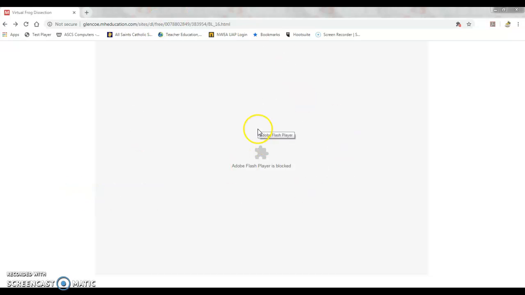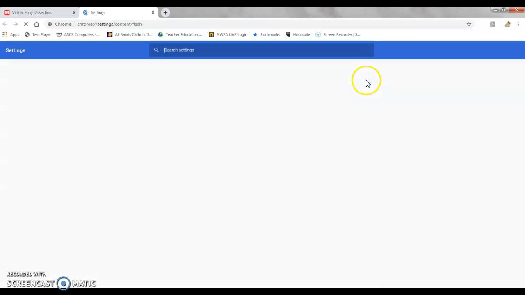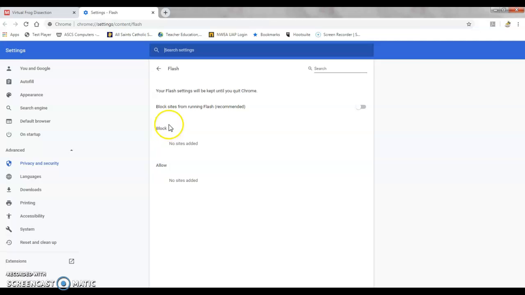If you get to a site that requires Adobe Flash and it says it's blocked, look up in the corner for the puzzle piece. If you click on it, we're going to click on the Manage. This is going to open your site settings. Look where it says block sites from running Flash. We are going to click on the toggle switch to turn it on.